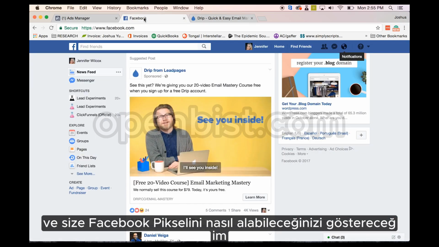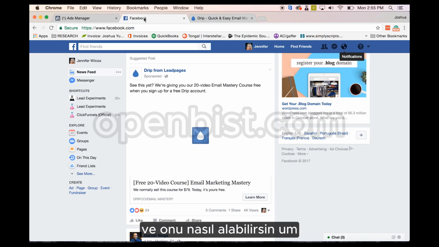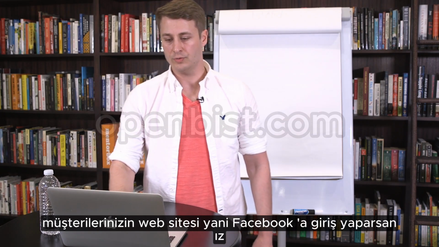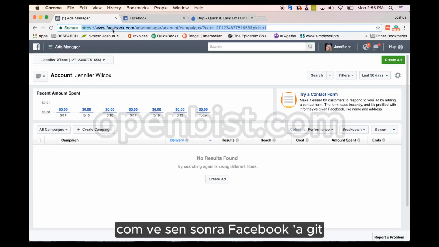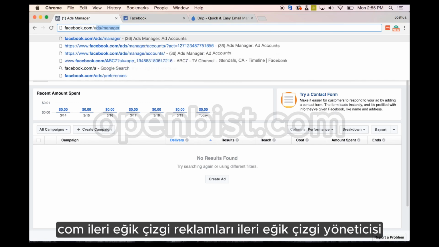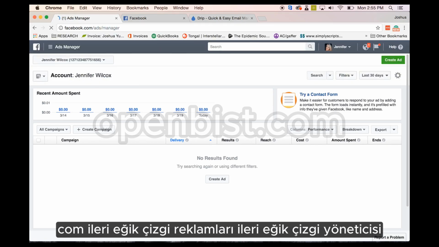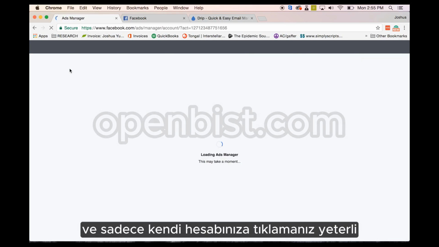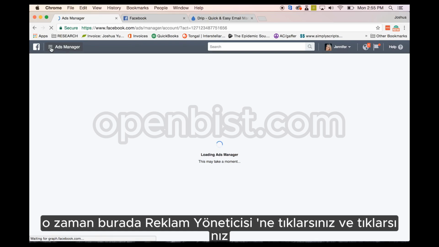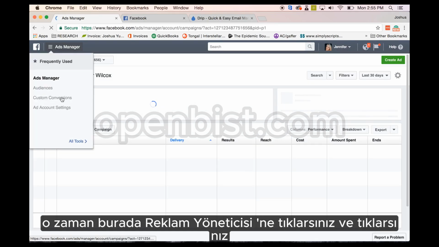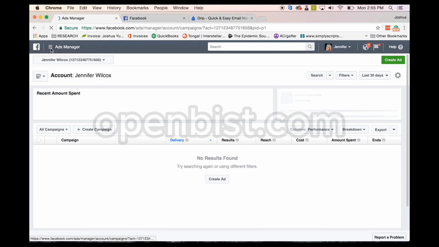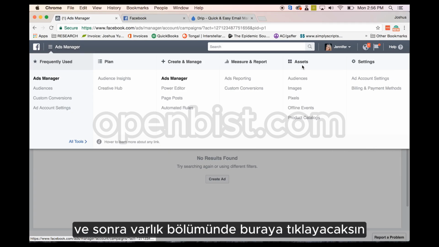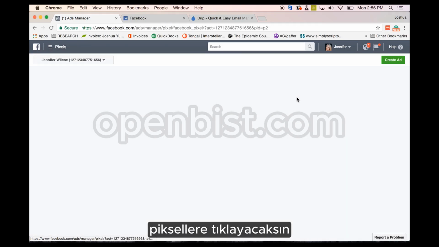And I'm going to show you how you can get the Facebook Pixel and how you can get it onto your customer's website. So if you log into facebook.com and you then go to facebook.com/ads/manager, it's going to open up this page, and you just click on your own account. Then you click on Ads Manager here, and you're going to click into All Tools. And then you're going to click here over in the Assets section. You're going to click on Pixels.